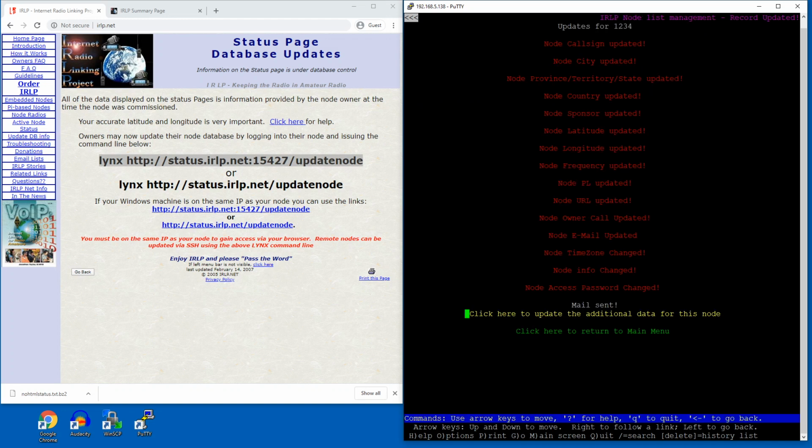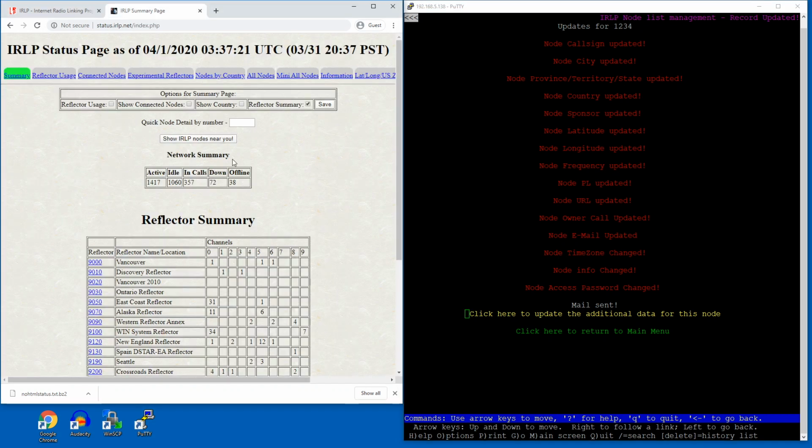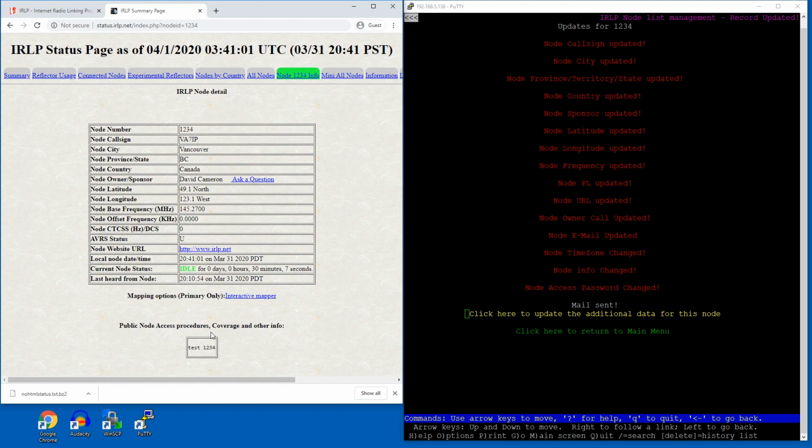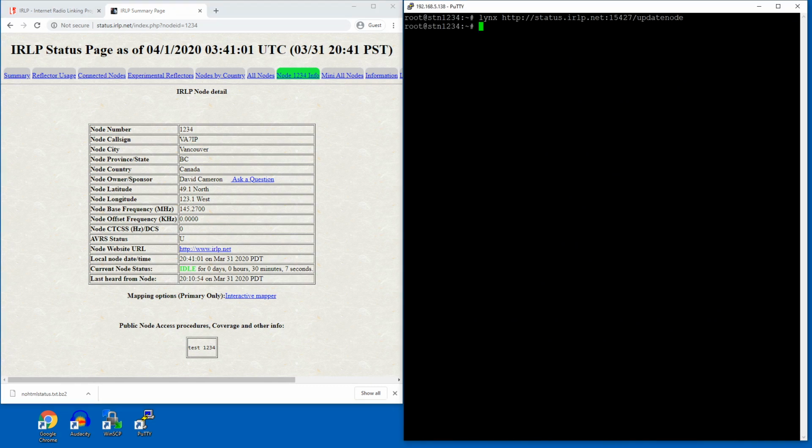Now, this information actually went in correctly. You'll see it says everything has been updated. Now, if I go back to the status page here and I go 1, 2, 3, 4 and hit enter, you'll see all the information is in there. So that is how you update it using the node itself. So I'm going to just log out of the node itself for a second here. I've got to do a quick refresh of something. Then I'm going to show you the way to do it with the browser itself.